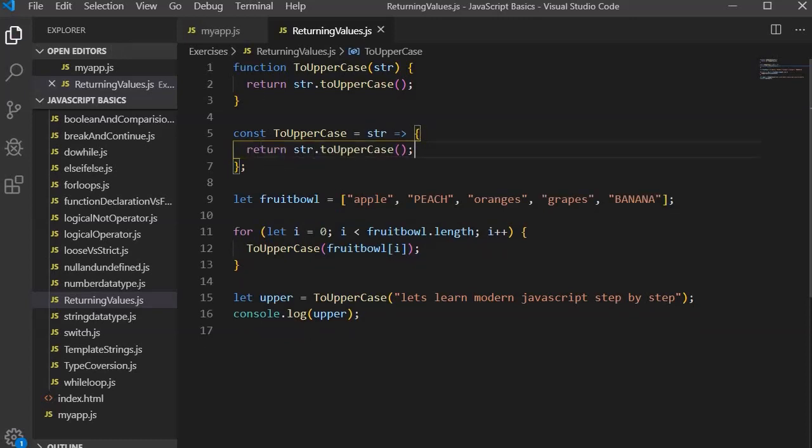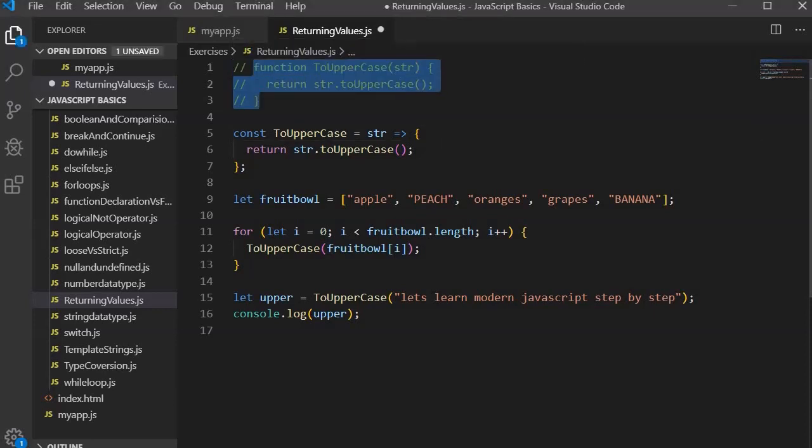So we have written two functions: one is the regular function and the other is the arrow function, and both are doing the same thing. This is the shorter version of the function, and we don't need to write the function keyword. So let's comment this out, save it, and run it. You will find no difference. Let's jump into the browser to see the output.